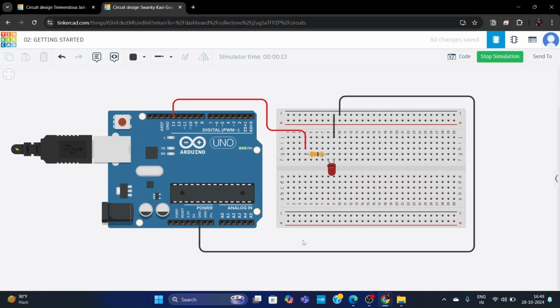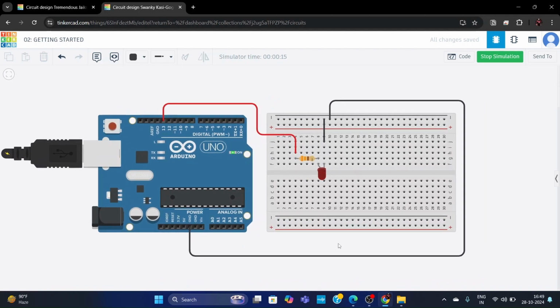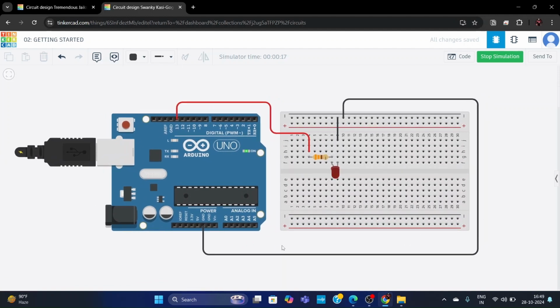In this tutorial series, we will be exploring more of this concept, like how we need to calculate this resistor value and how this resistor value affects the brightness of the LED. We will see those in great detail too. So follow along with this video series.